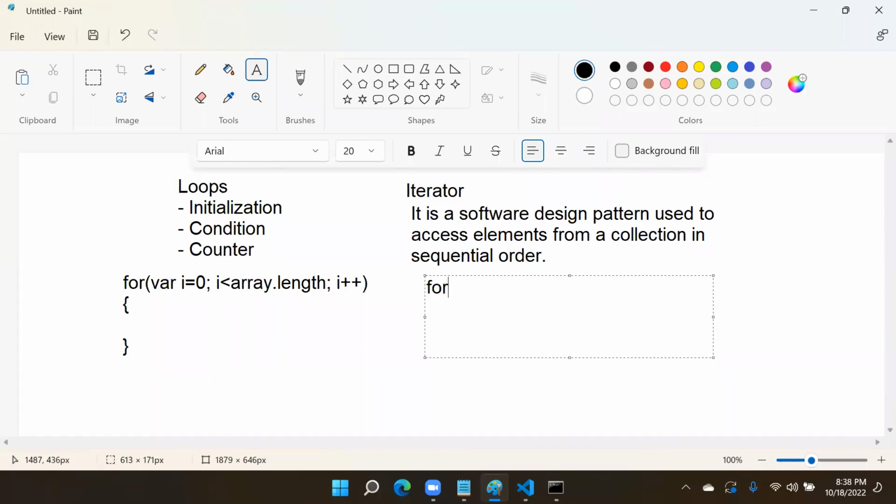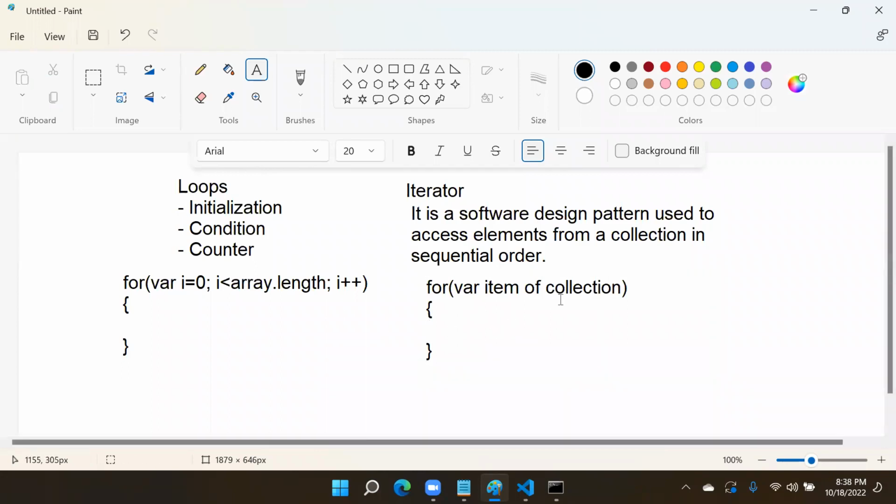But in iterators, we don't do that. Simply we say for item of collection. That means it will read every item from the collection and store it in item. If there are items to read, it will start reading. After starting, it will automatically proceed to the next until the end. After the end, it will stop. You don't need a condition, an initialization, or a counter. These are called iterators.